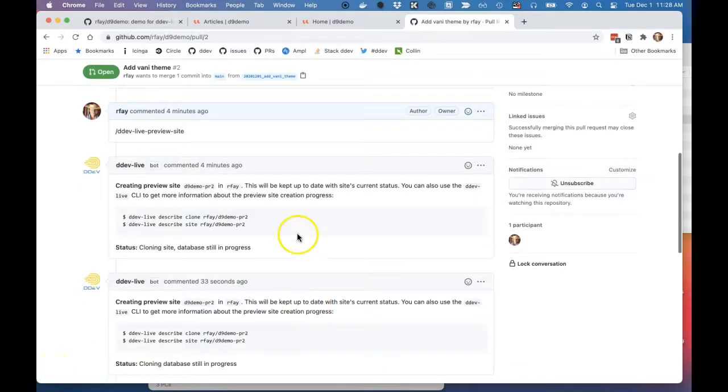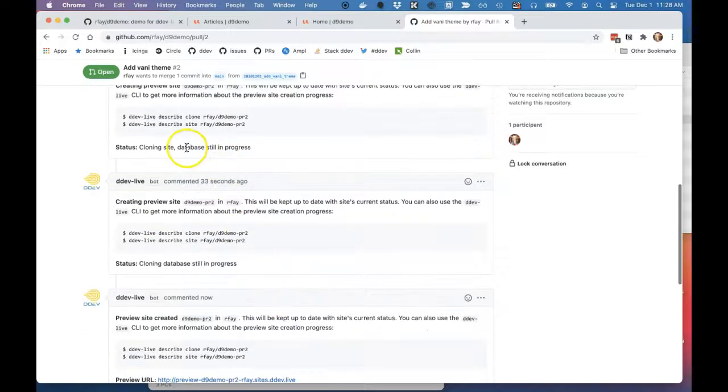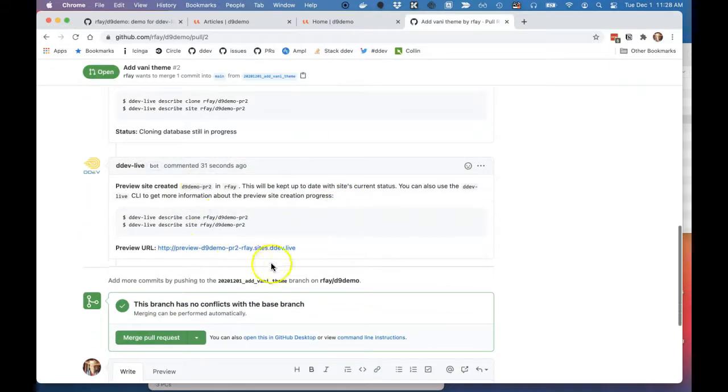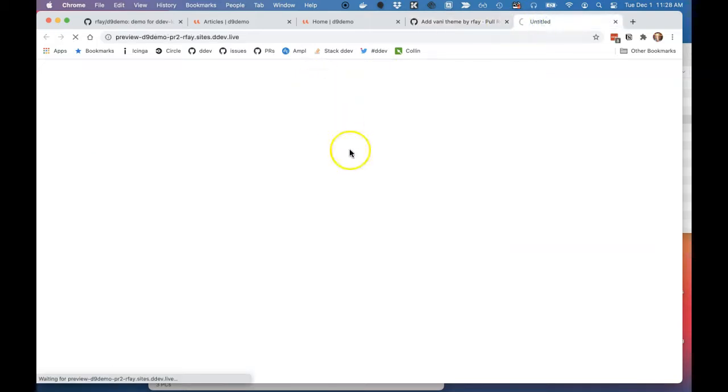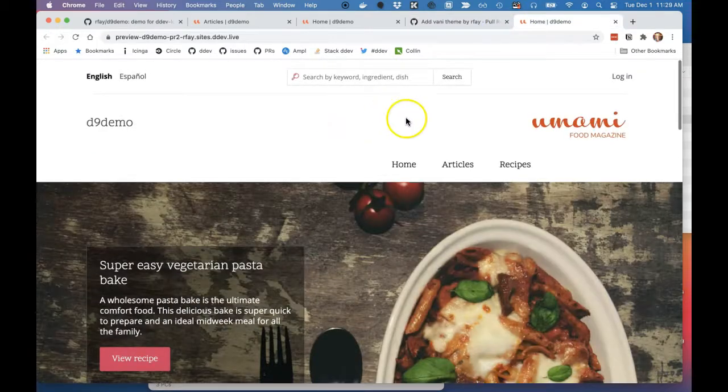Okay, it's completed now. You see it's made a couple of comments as it went along. It said cloning site, database still in progress, cloning database, and then it finally comes up with one that says here's the preview URL. So let's go to the preview URL. And this is a complete copy of the site that we were working on. But this one has new code. It has the theme in it.